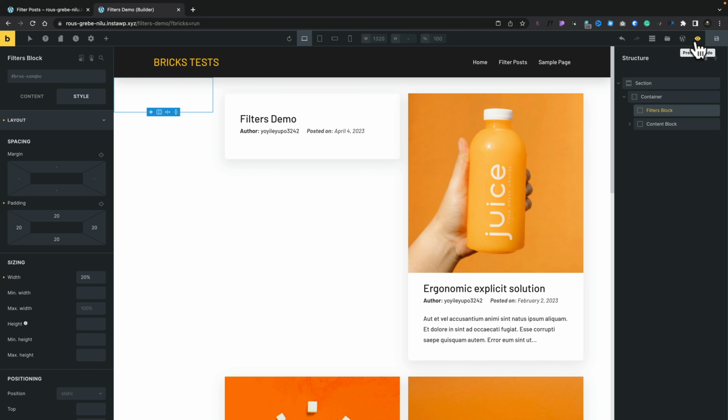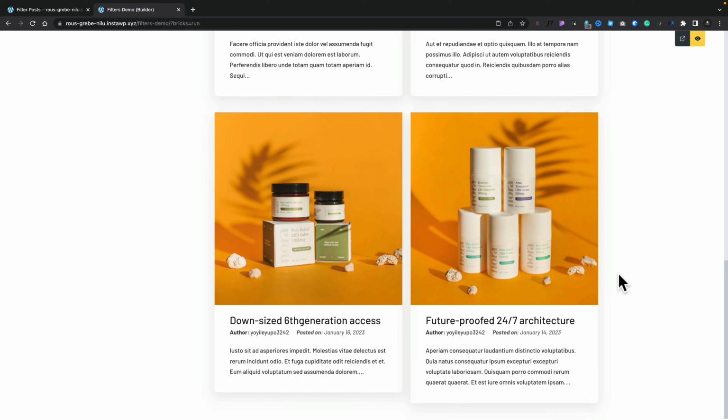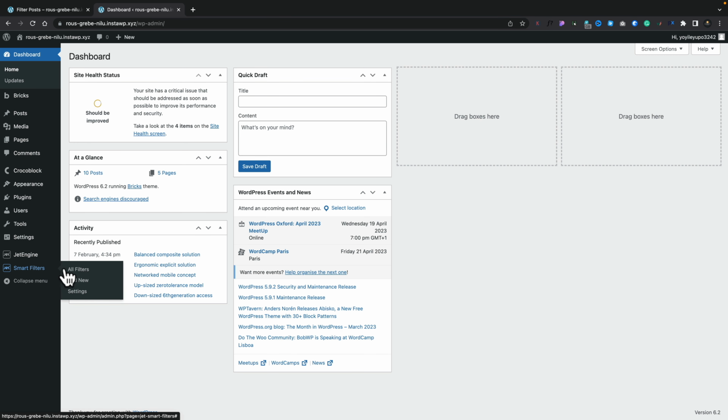Let's go ahead and take a quick look at this to make sure it looks okay on the front end. There we go. There's all of our different posts, all 6 on screen at one time. So the next thing we need to do is go and create a couple of filters. Open up JetSmartFilters, and we're going to go ahead and add a new filter in.